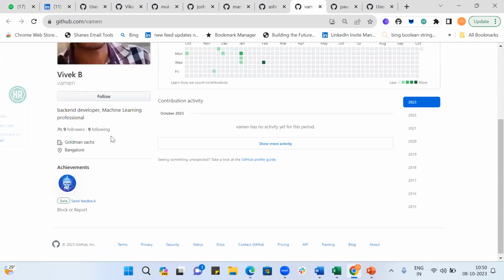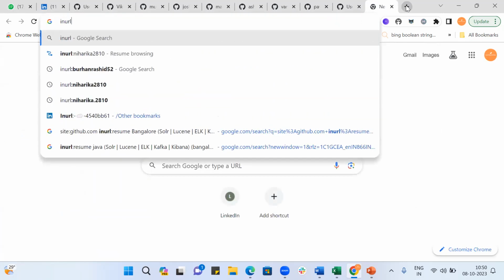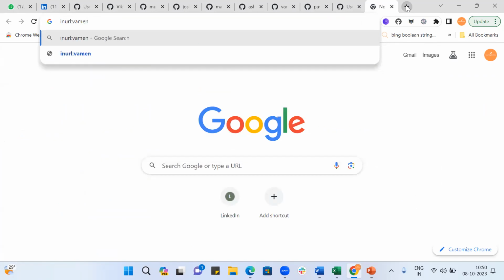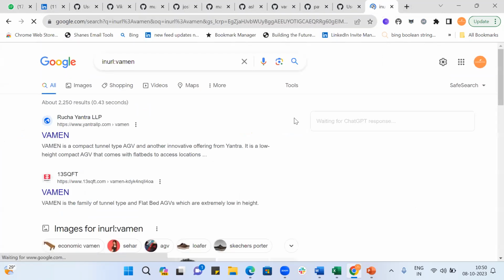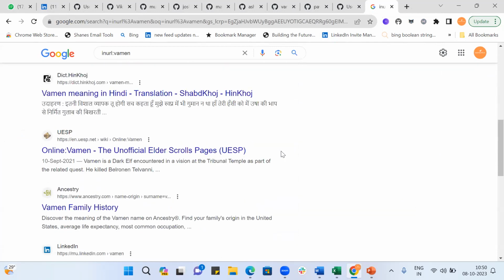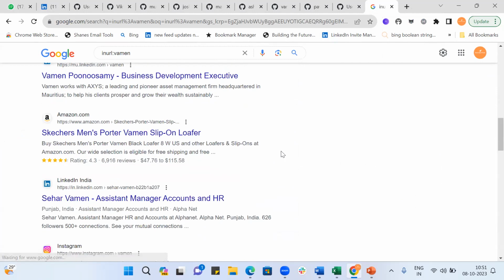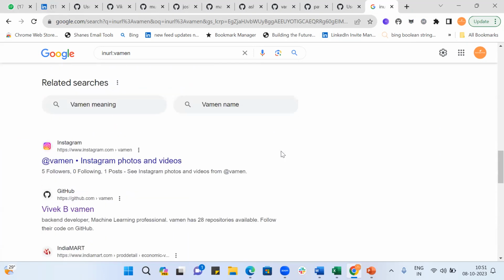Okay. So we have two ways for when we don't see email IDs. Let's say this is a username, Wamin. We just use it in the URL and see where all the person has a presence.